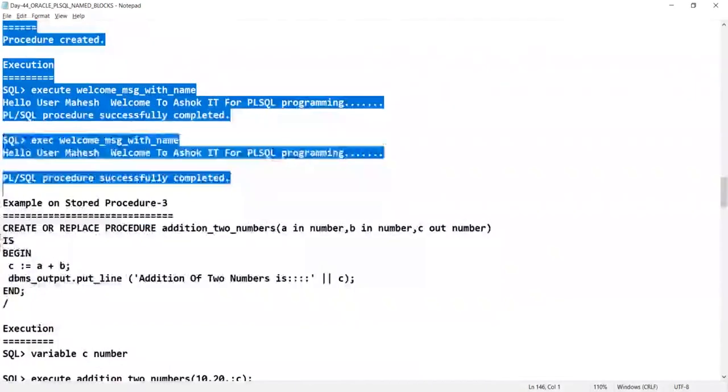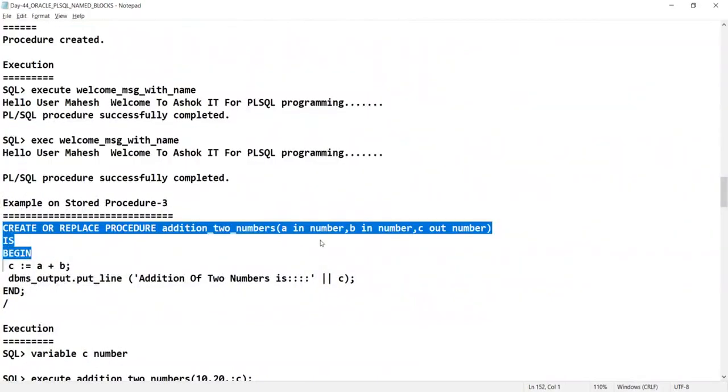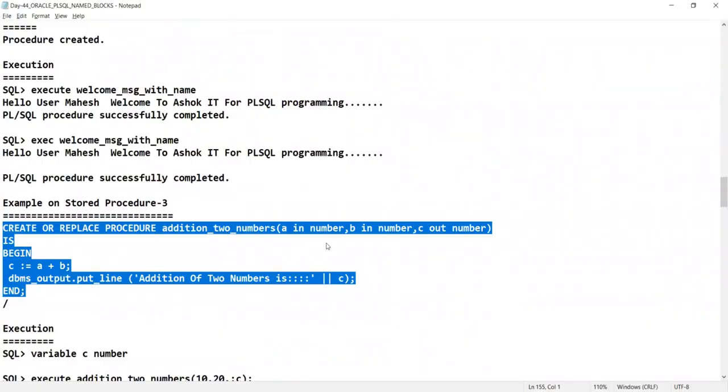So observe carefully, sir. We just created another stored procedure which accepts how many inputs and how many outputs, sir? Tell me, how many inputs are taking and how many outputs are returning? Two inputs and one will be the out variable, right? One will be the output, sir.